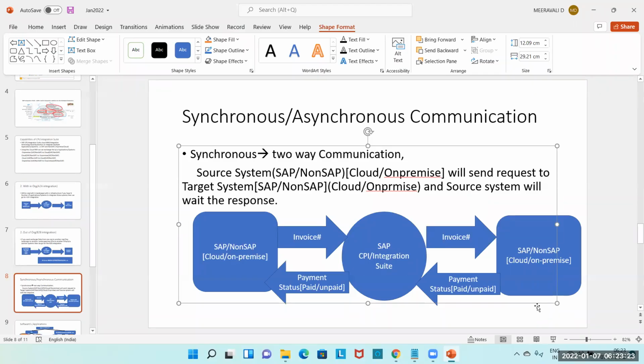Sometimes you need to implement synchronous flows. This is one flow, called one end-to-end flow, right? This is the two-way communication flow. Next, in the same way, we can define the corresponding asynchronous flow.